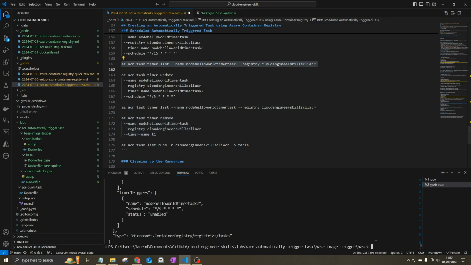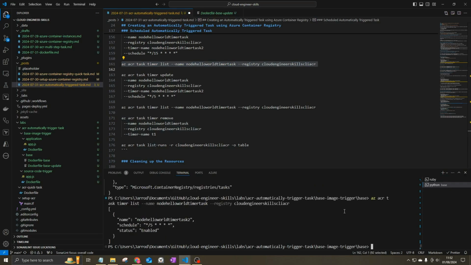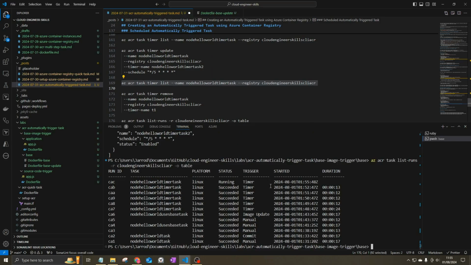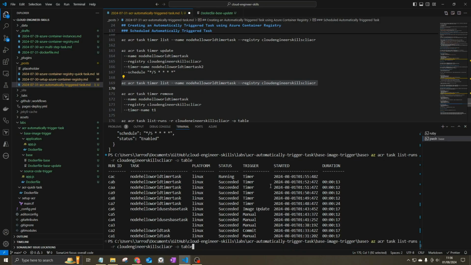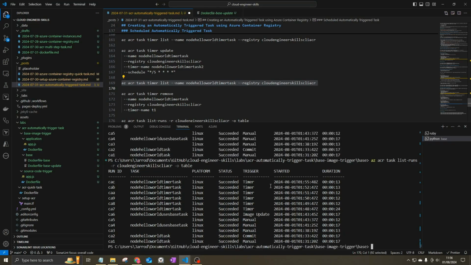If we list these again, we should just see one timer task with the name node hello world timer task 2. The other one has been deleted. Okay, so we can see it is running right now. And if we list those runs again, we should see that it is completed, yep, and it's succeeded.